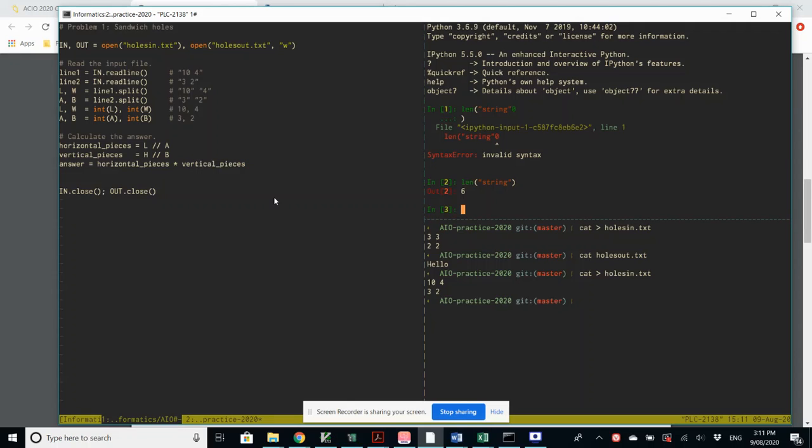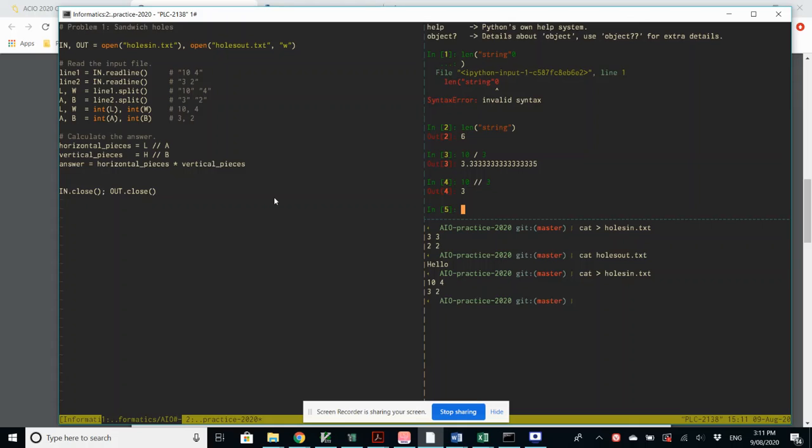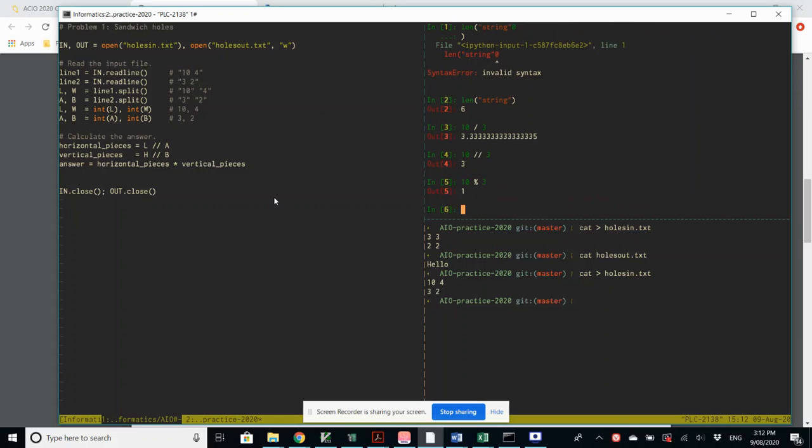Now let me just demonstrate. You would have seen this before. 10 single divide 3 gives you a decimal. 10 double divide 3 is integer division, ignoring remainder. If I want the remainder, I go 10 % 3, and there's the remainder. Okay, so 3 goes in 3 times, remainder 1. So this is how we work it out, and I've got the answer.